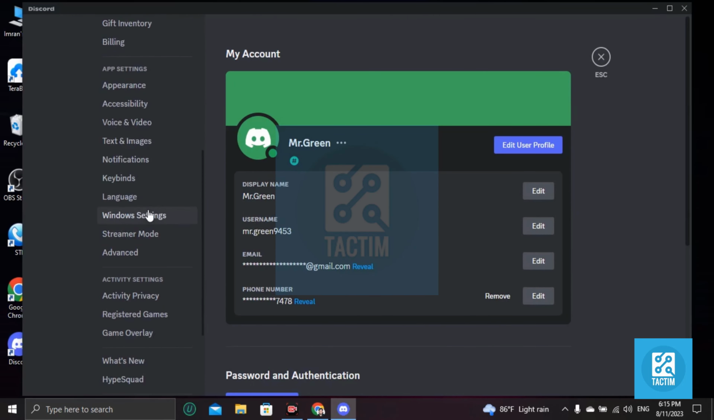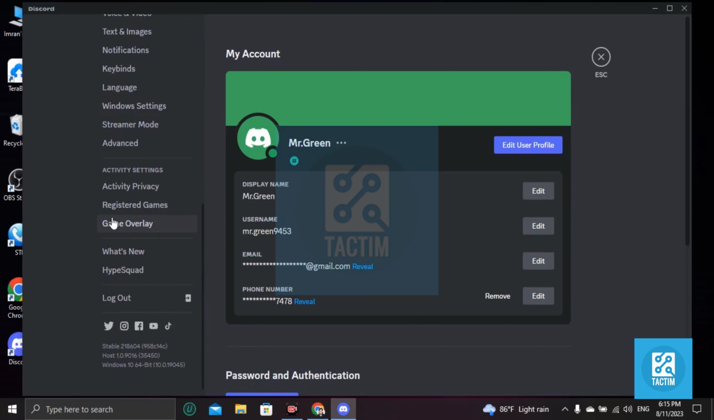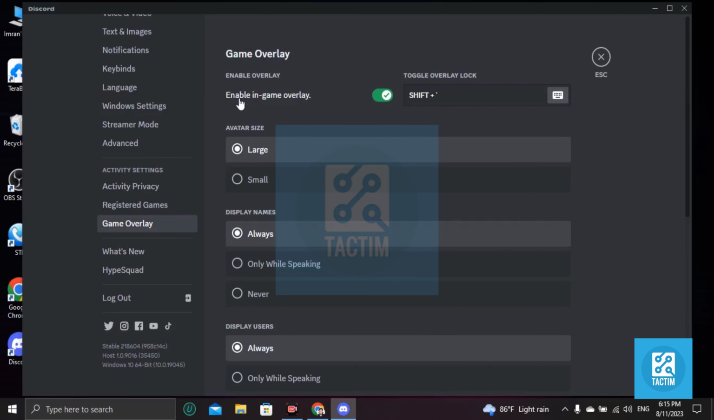then scroll down till you find game overlay. Under the activity settings, you'll find game overlay. Click on this and you can see here enable in game overlay, which is turned on.